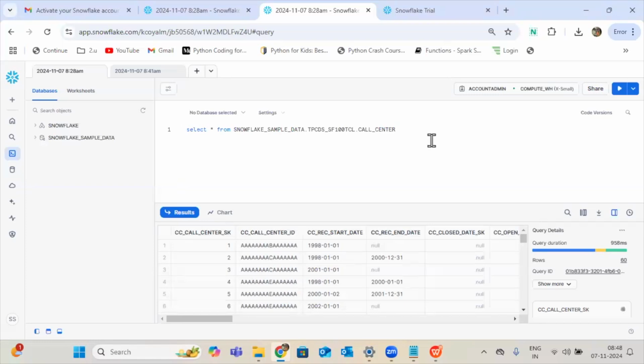Before going to career guidance points, let me go with the DBT also. Today, I just signed up only with Snowflake. DBT is not required right now.